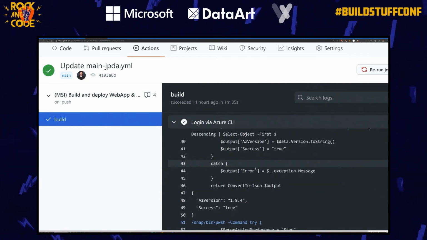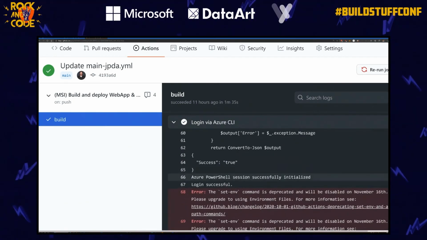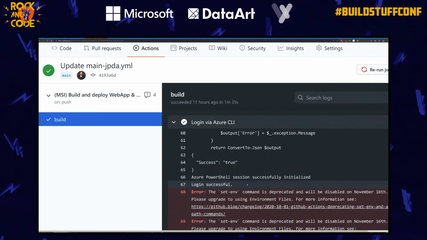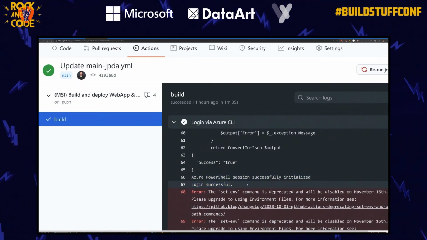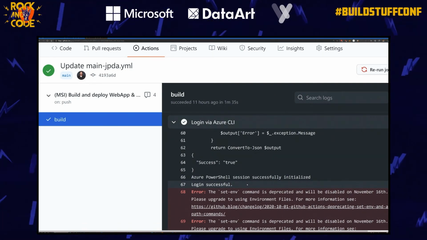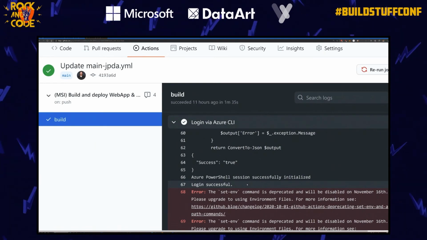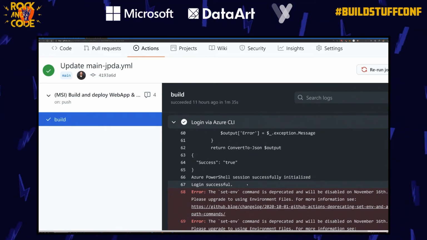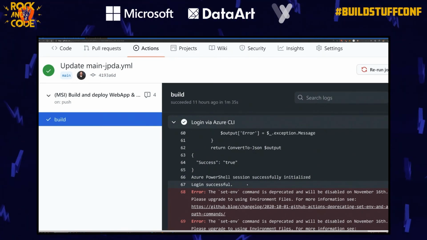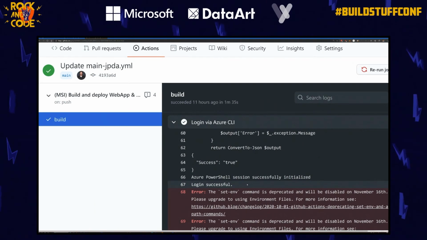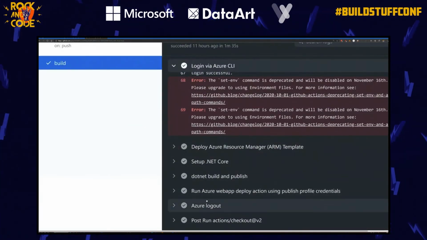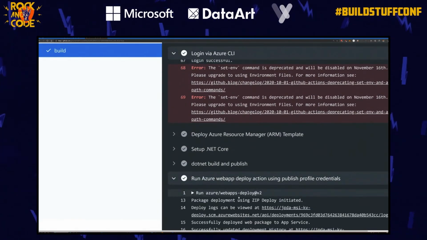And so there's a bunch of other output and a bunch of other goop, but at the end of the day, we see Azure PowerShell session has successfully initialized and the login was successful. So now we have this authenticated context inside of our GitHub action, and then we can use that action to do both the deployment of the resources, the SQL database, the web app, etc., and then also push the code to it. So we deploy our template, we do our .NET build and publish, and then we get our application running, and there we go.